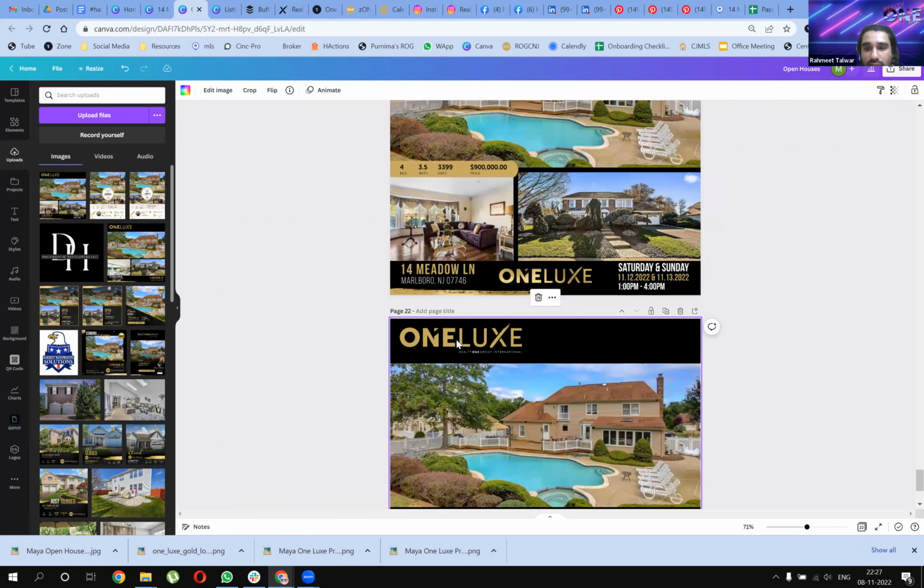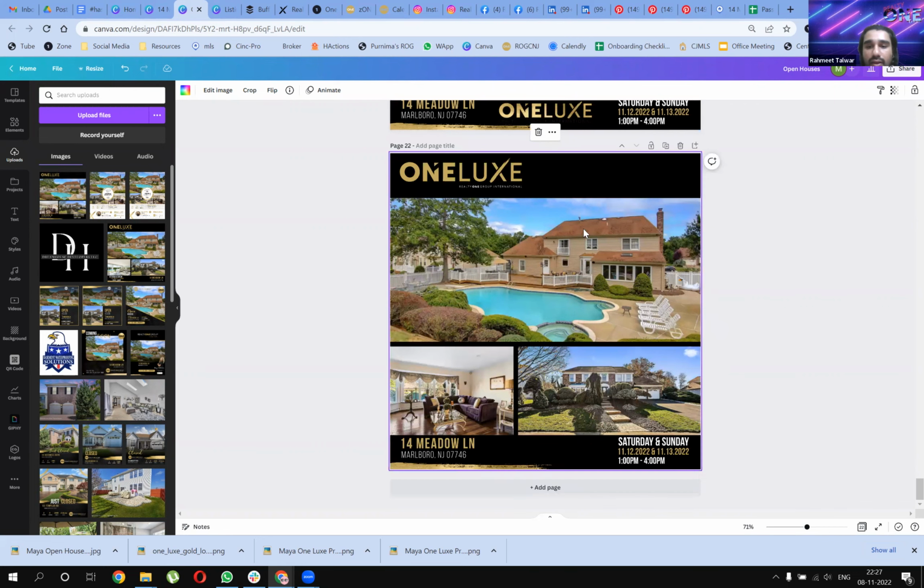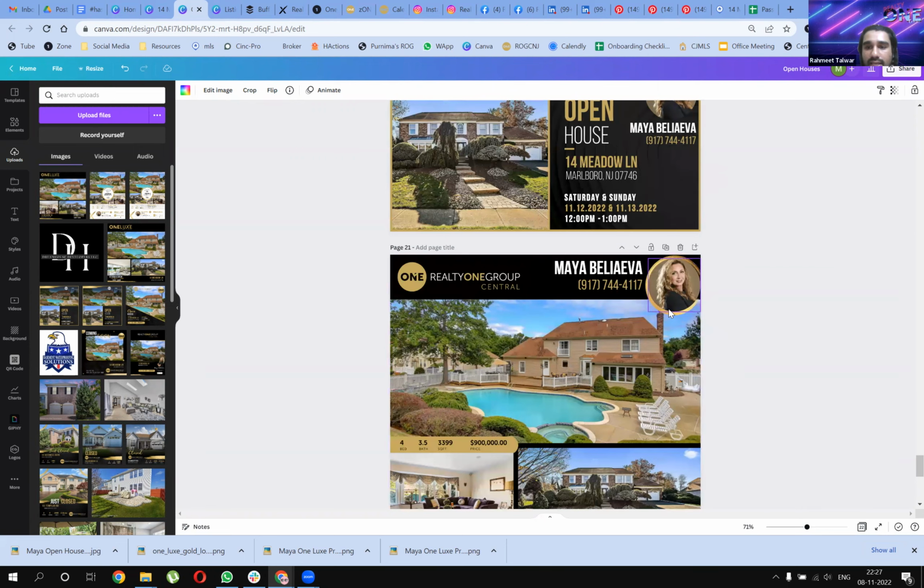This one has the One Lux logo. And I've been told unless the property meets certain requirements, either the agent or the property does not meet certain requirements, you cannot use the One Lux logo. So you need to be One Lux qualified as an agent to use the One Lux logo. There was a class last week or last month, I forgot, but it was available where you could have gotten yourself certified and then you could have used the One Lux logo. Now, what I added to this was Maya's headshot, phone number, and name.